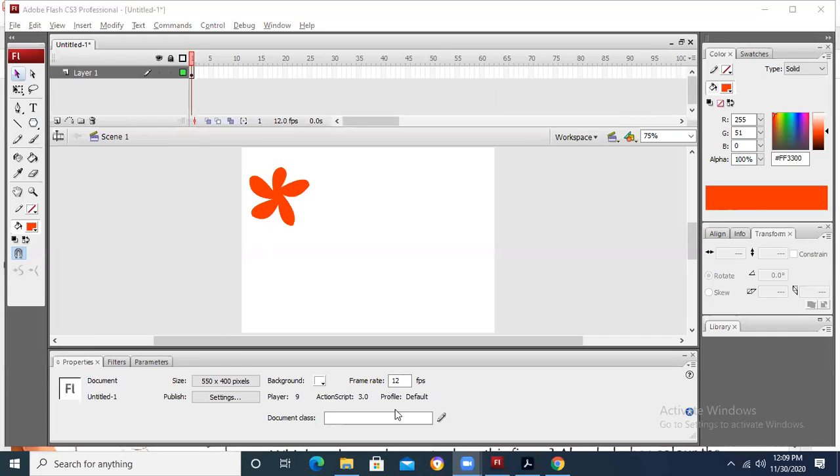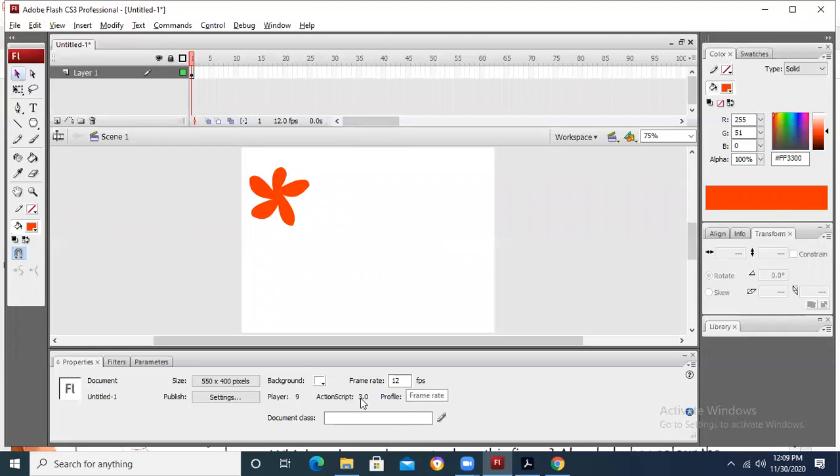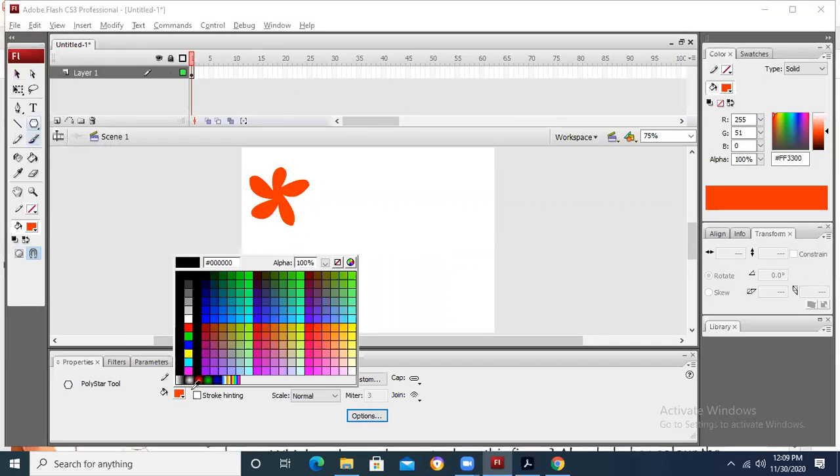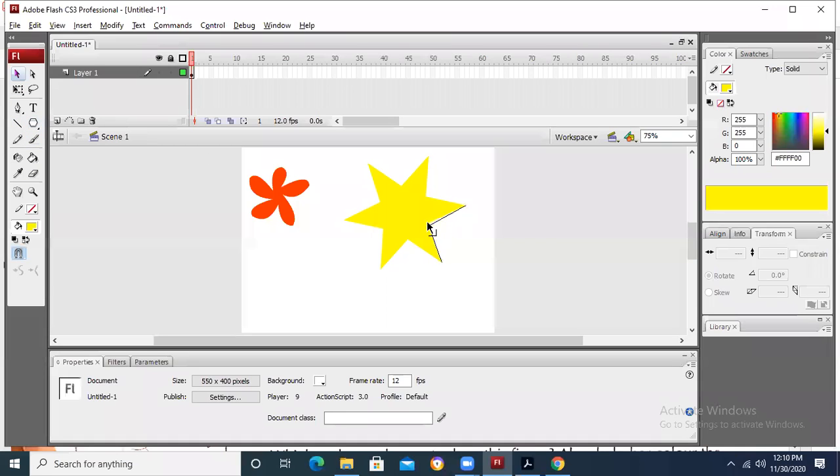Now see another example which is given over here. Draw this sunflower. How can we draw this? See again. It has 6 corners. I'm going to take yellow color and 6 corners now. I can resize it afterwards. Now I will take the selection tool and I will change the corners.